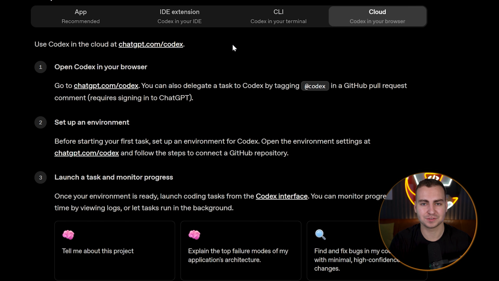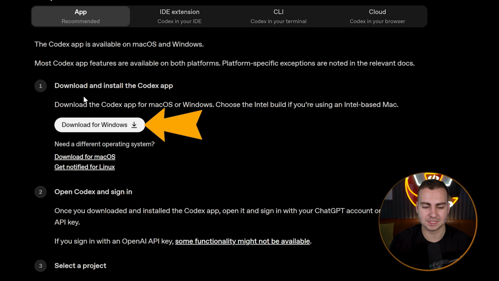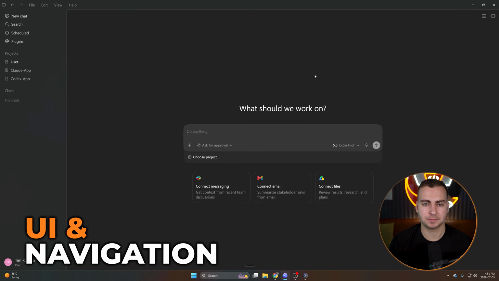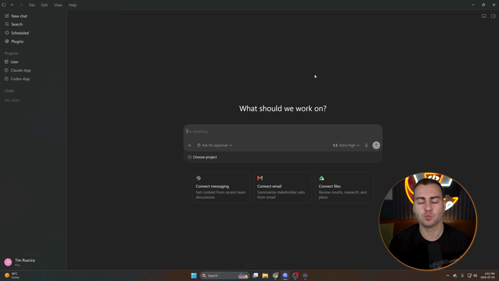Okay, so those are the surfaces for Codex. Again, what we want to do is download the desktop application, which is where we're going to be working. And now let's open up that app. So I've just opened up the desktop application, which is where we're going to be working and where I recommend you use Codex because it has the most number of features.